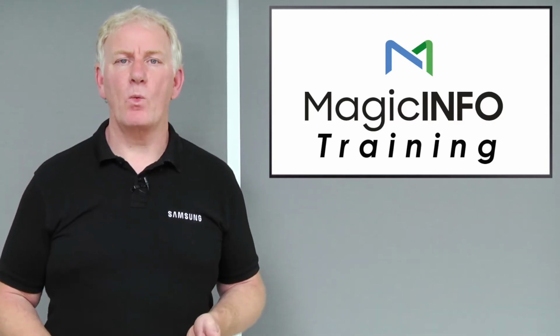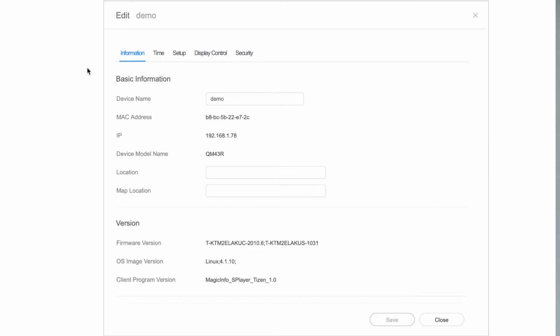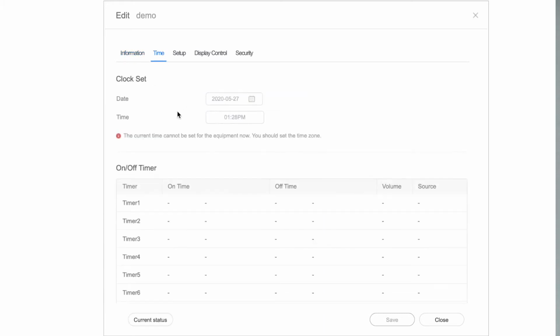This will open a window where you can configure many elements of the screen, but to deal with the timer, select time. You have two areas, the clock set and the on-off timer. You can't change the clock from here, but if it's displaying the incorrect time, click current status to show what the actual time on the screen is.